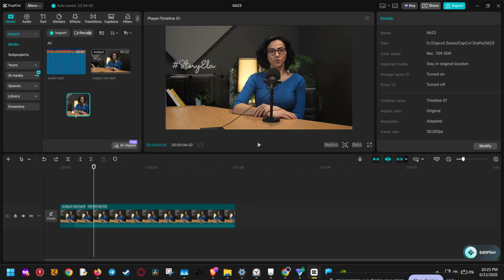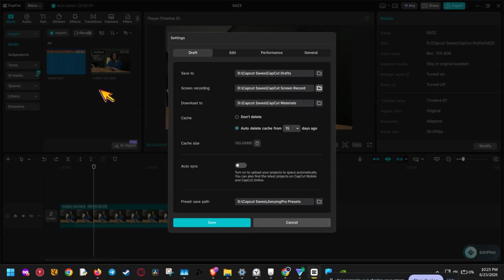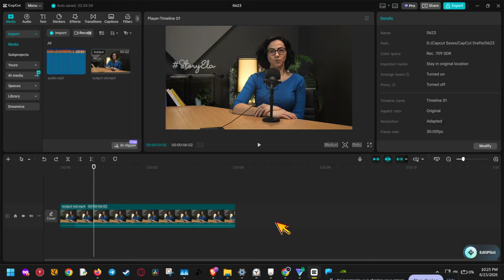Now that your video is on the timeline, click directly on the clip to select it. When the clip is highlighted, look at the settings panel in the top right corner of your screen. This panel gives you access to all the main adjustment tools for the selected clip. From here, click on the Speed tab. Inside the speed settings, make sure you're under the normal speed section. This is where you can change the playback speed of your video.